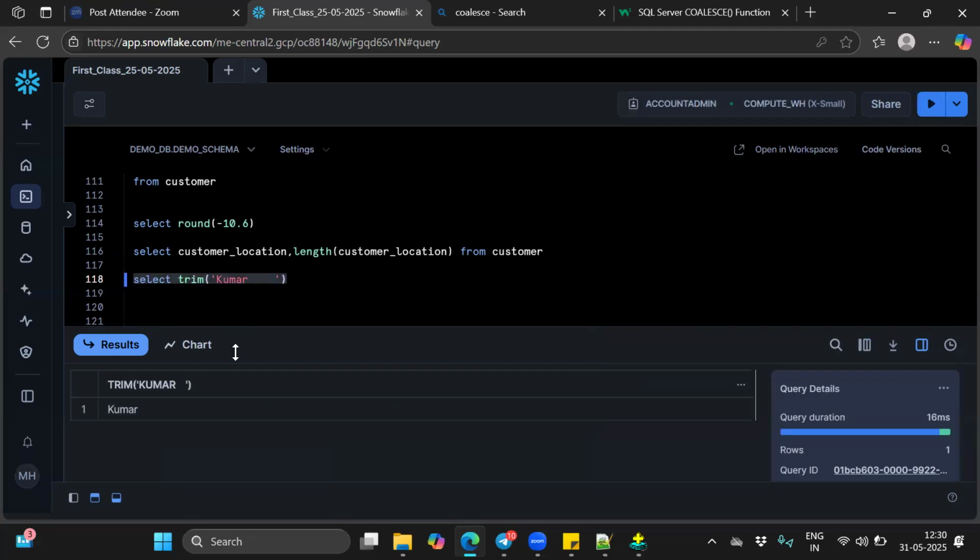Now you don't know whether the spaces are removed or not, so how do I know? On top of that, you take the length function. If you get 9 letters, it means the trim didn't work. If you get 5 letters, it means the trim worked. Okay. Now you see, you got the 5 letters. So this trim function first removes the spaces, and then on top of that, the length takes the actual length of the characters.